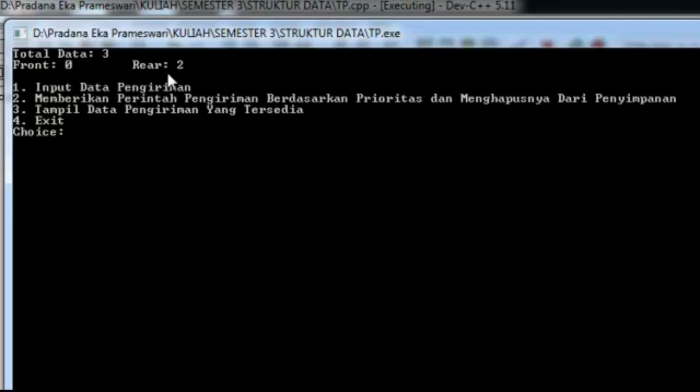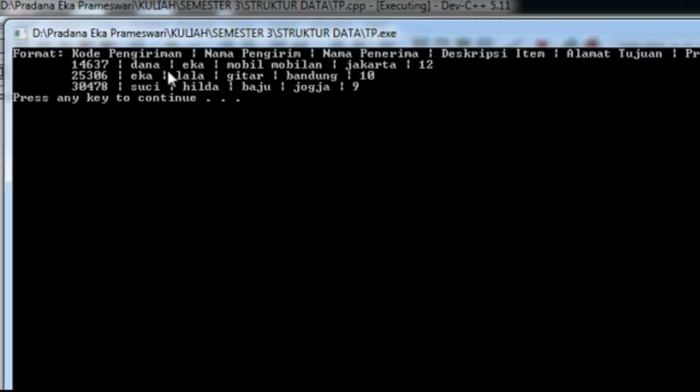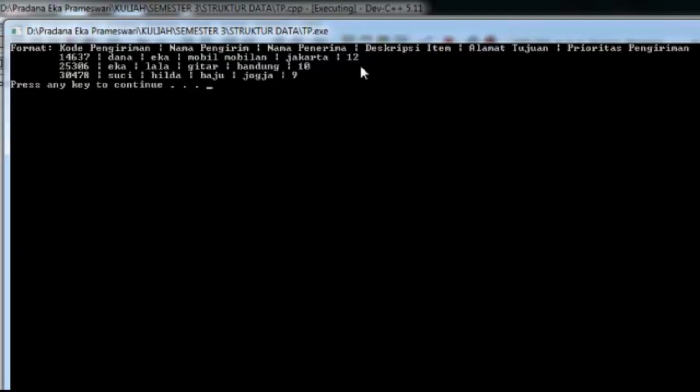For the rear, it is 2 because the initial index is 0. The initial index is 0 because there are 3 data points. The first data index is 0, the second data index is 1, and the third data index is 2. Here, the initial data is the highest priority value.